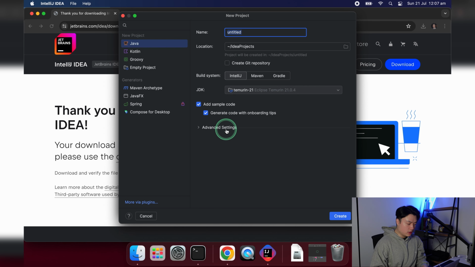Now we have to configure the type of project we're trying to make. So in our case, we're working with Java, but if you're using another language like Kotlin, you could select Kotlin. If you're using a framework such as Spring, then you could select Spring. Now let's just name our project something.